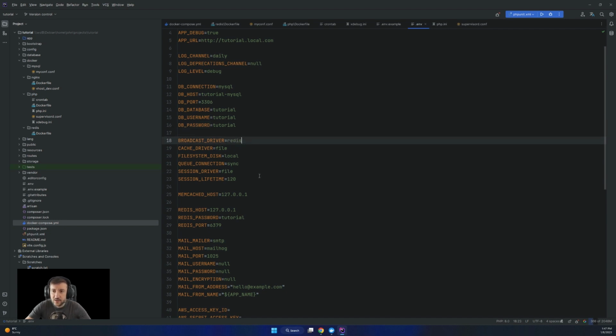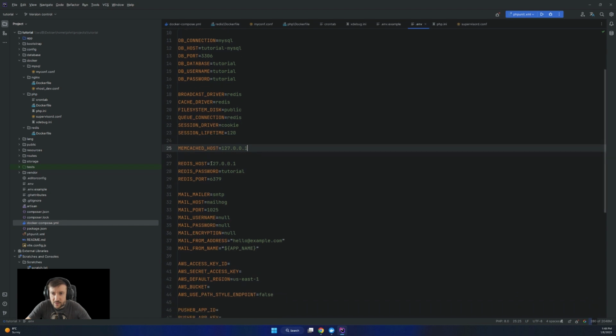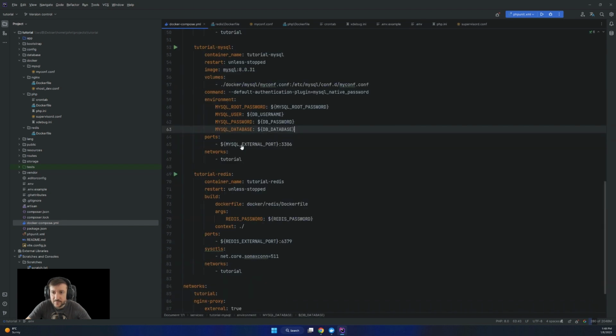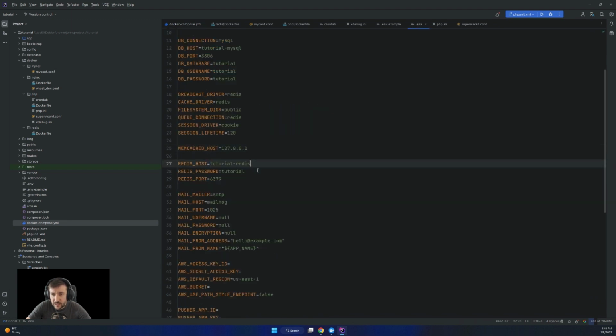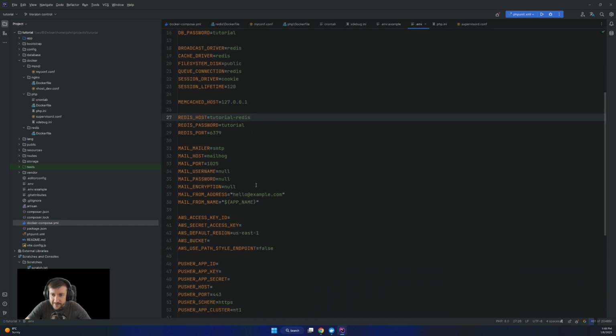Broadcast driver is going to be Redis, cache driver Redis. We have a Redis service, so we are going to use this for all of that. File system disk, I'm going to switch to public and I'm going to show you why public is important. Sync queue connection will be Redis. We want everything through that. Session, we want to keep it in a cookie. Memcache we don't care about. Redis host is the same as MySQL, so we're going to take this and put it as host. Redis password doesn't matter, something in there.